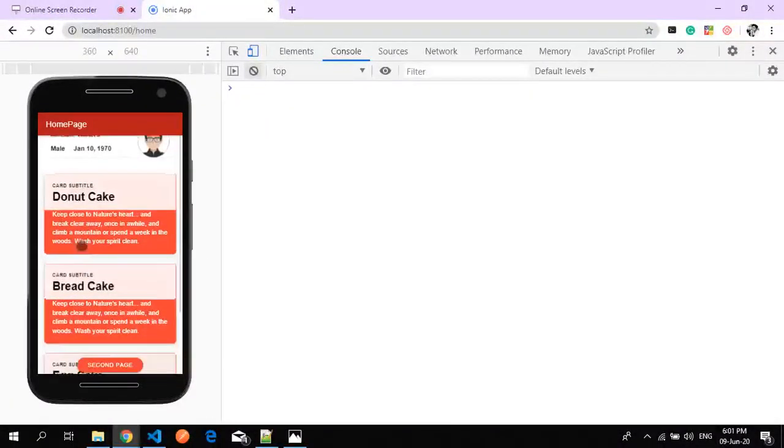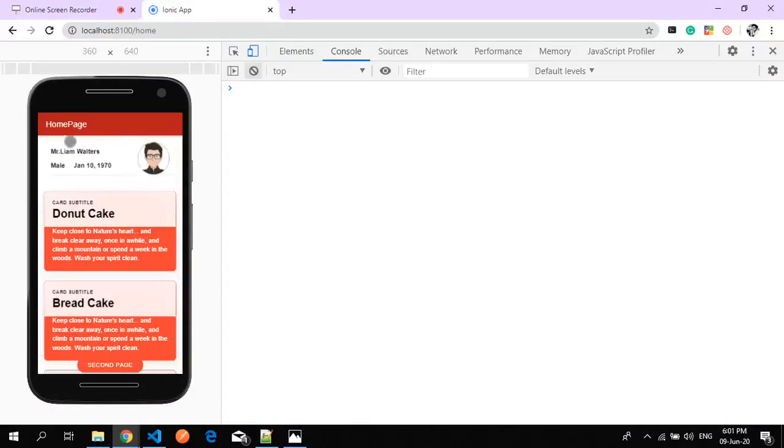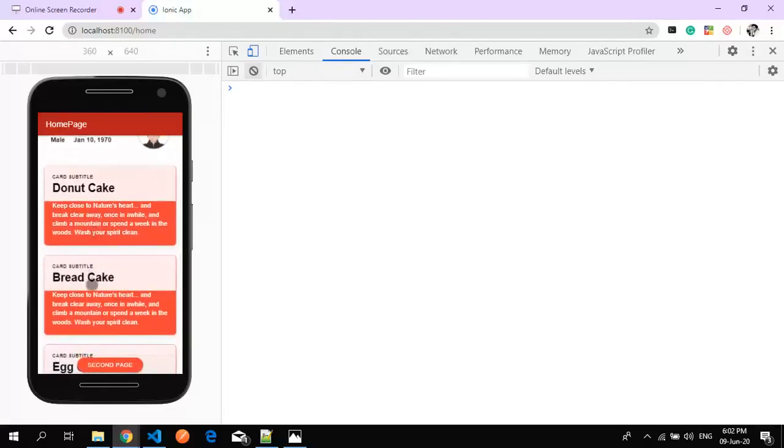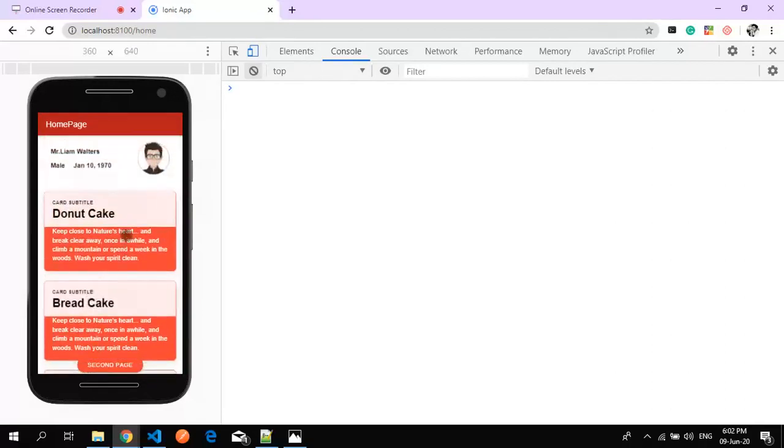So in this tutorial, we have two components. One is a profile component and the other is a user detail component. We have used ngFor loop. That is why the user detail component has been replicated 3 times. And we have a dummy JSON. When we click on this card, that is donut cake, we will get back the data from the child component and pass data to this child component.